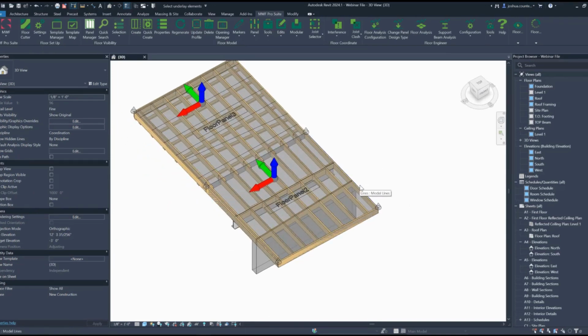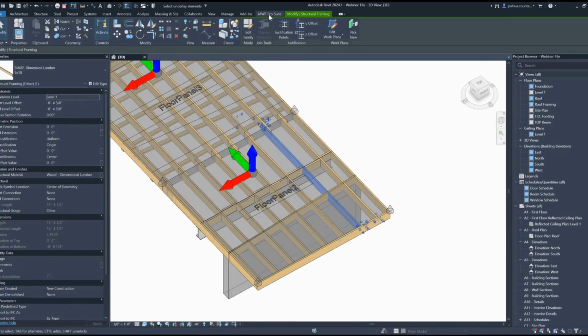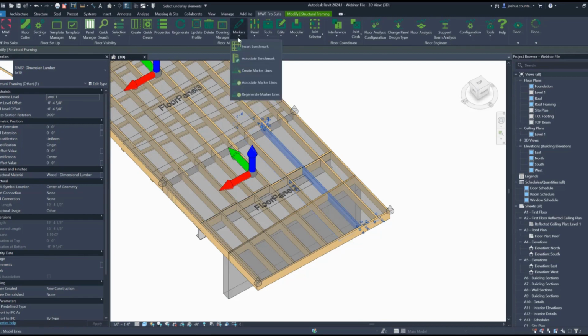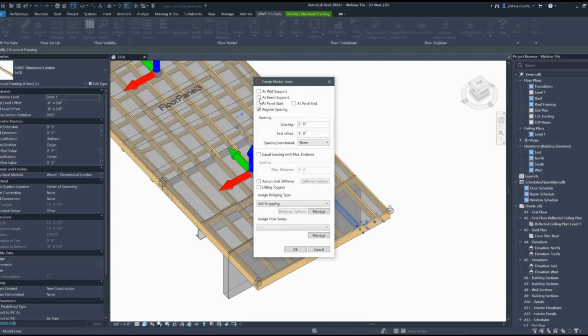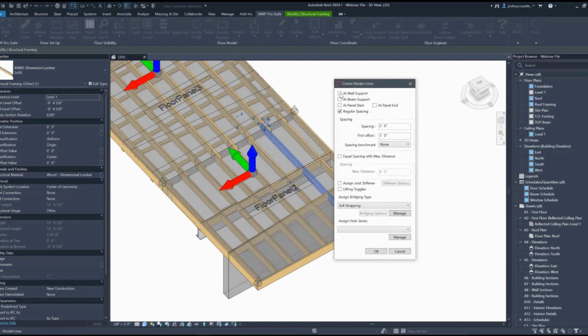Alright, so now we want to apply that to the panels. We go about it the same way. We go select our panel, we say marker lines, create marker lines, and we could specify whether we want it to be at wall support, at beam support, the panel start, or the panel end. I'm going to use regular spacing again, but we're going to increase the spacing, maybe like 4 feet. First offset 4 feet. Again, I don't have a benchmark to apply. And I'm going to turn off my bridging type and assign the 2-inch diameter round hole.